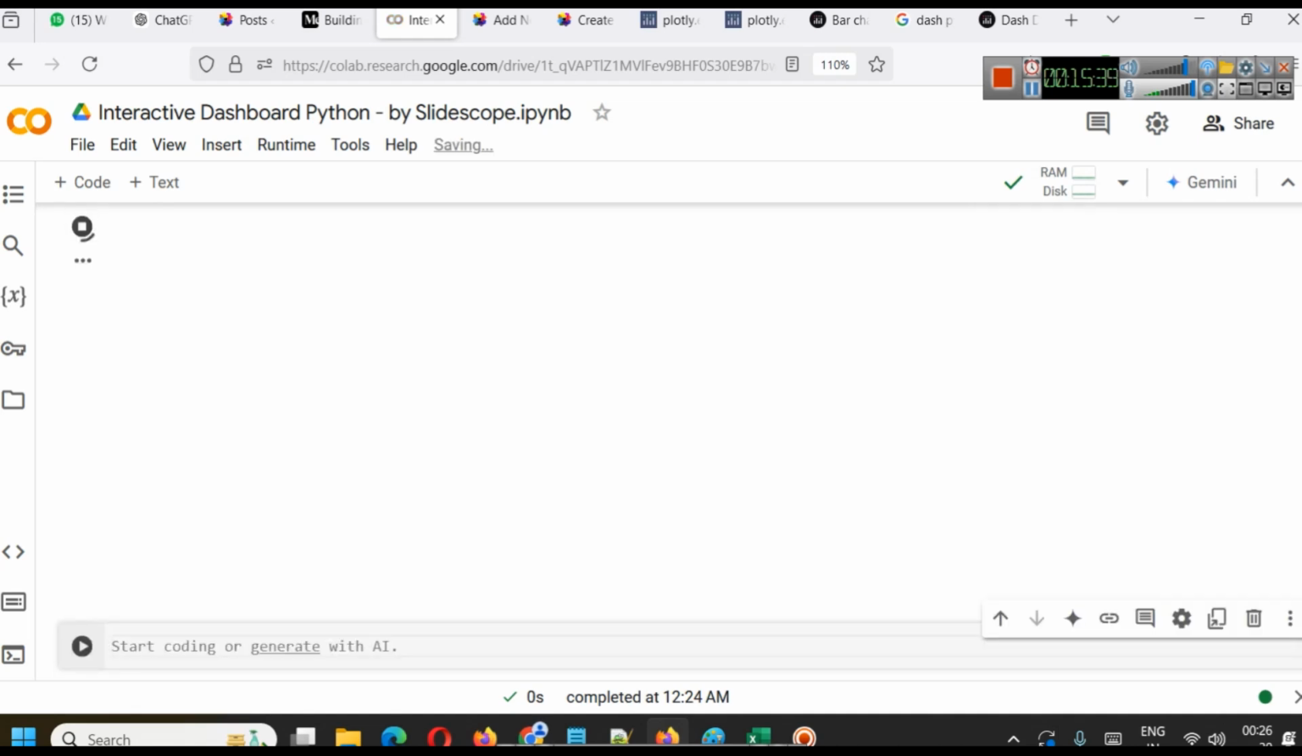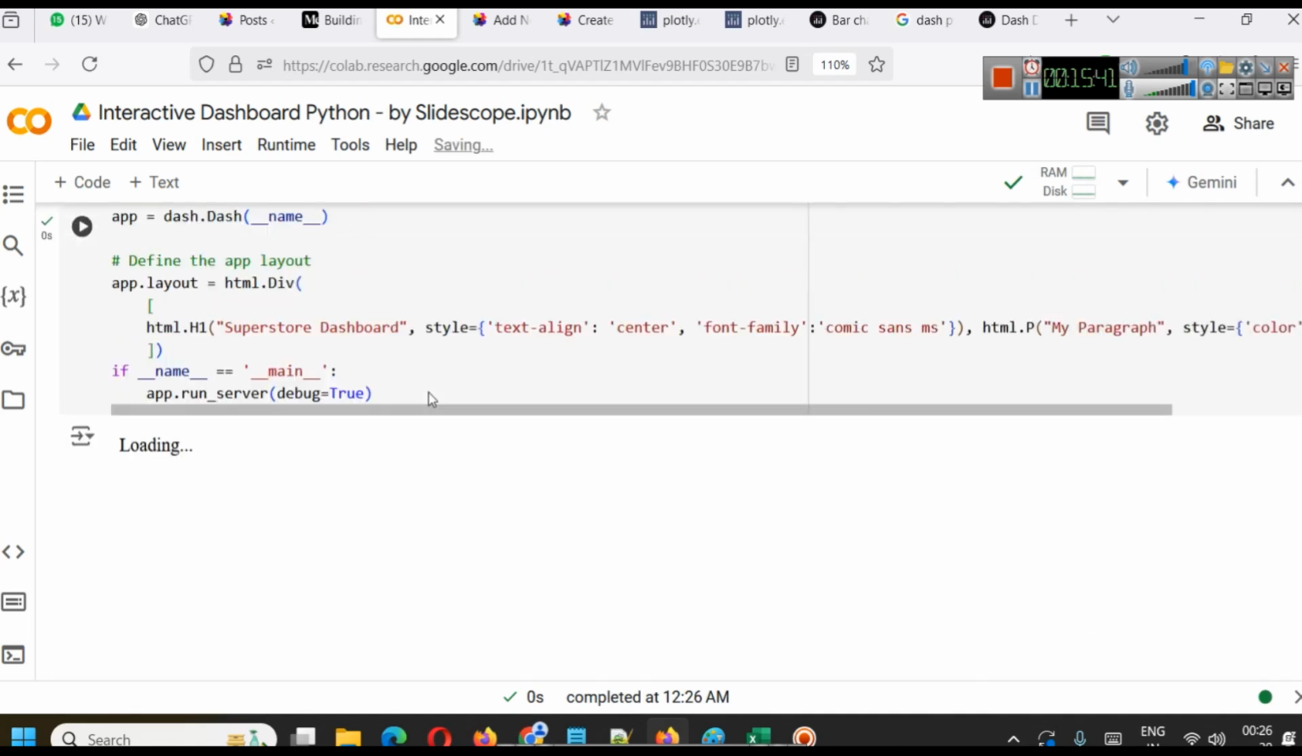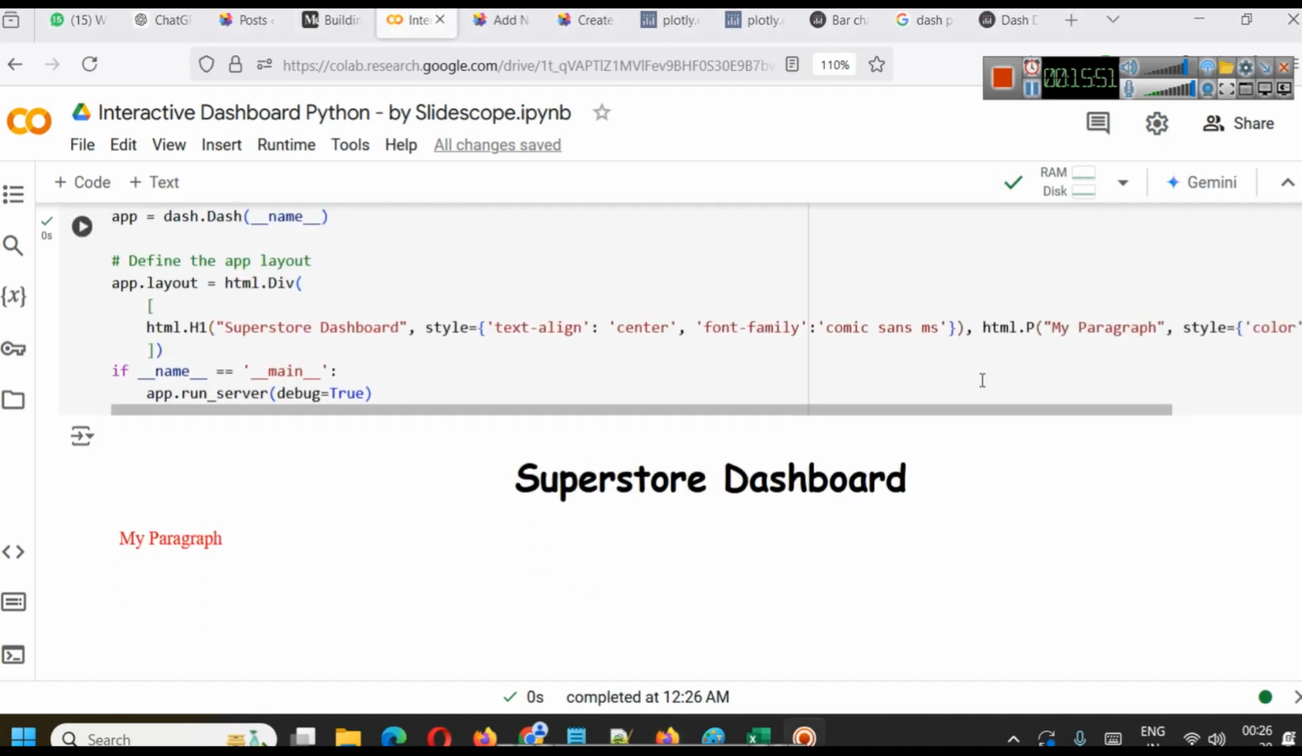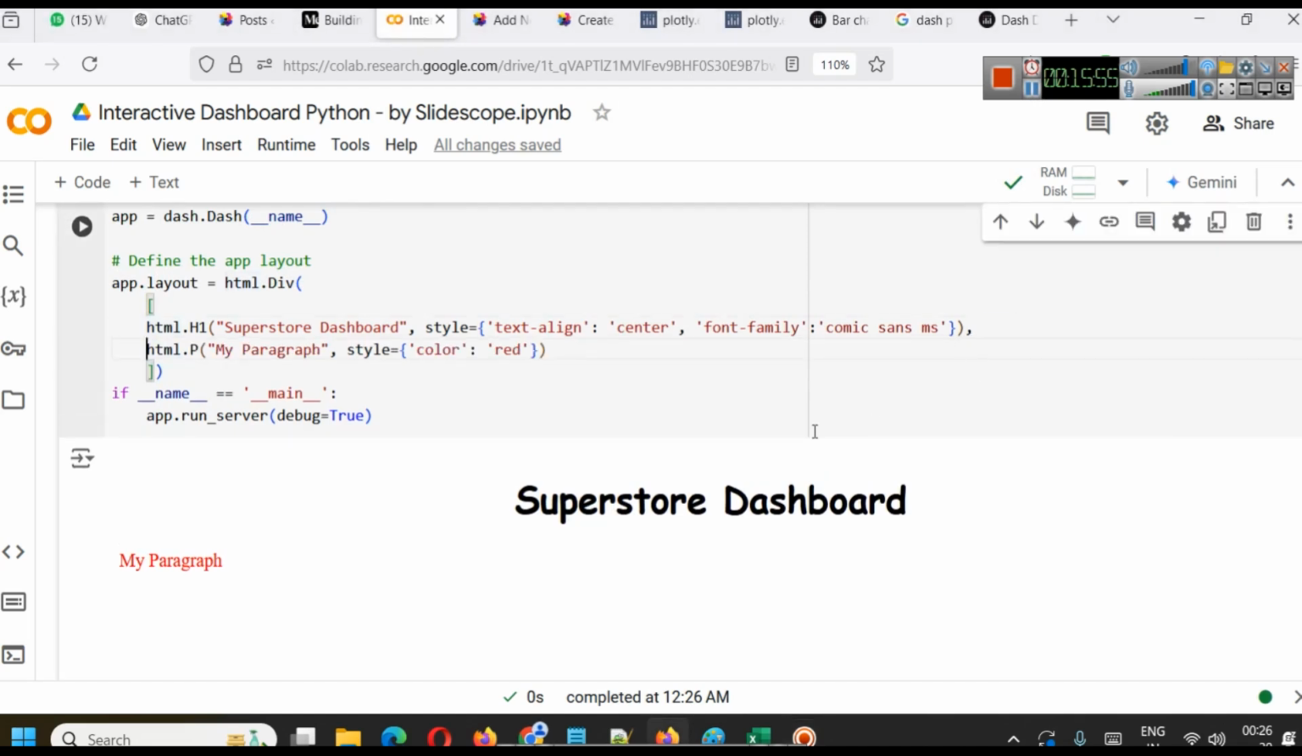Okay, something like that. If you run that, it will start running your app, and you will see that particular output. You can see now the font family is Comic Sans MS. That means if you have a basic understanding of HTML and CSS, then you can definitely create this. Here you finally have to write if name is equal to main, app.server debug is equal to true.